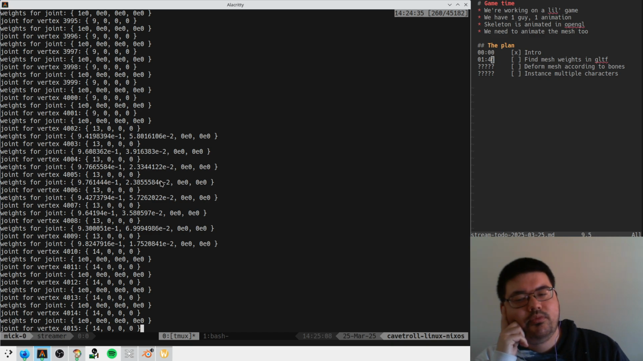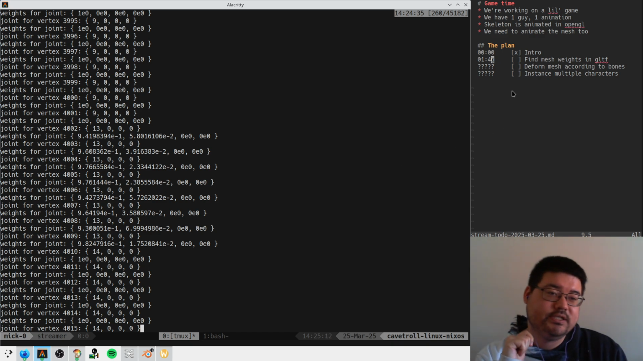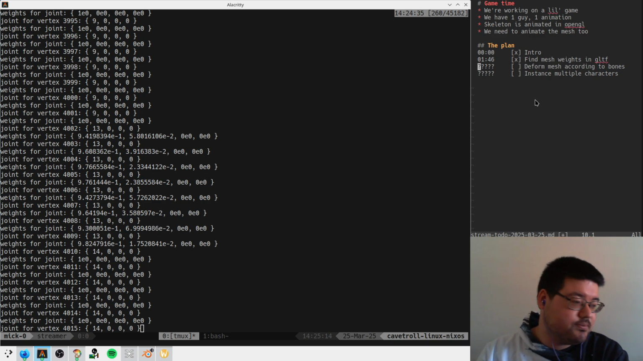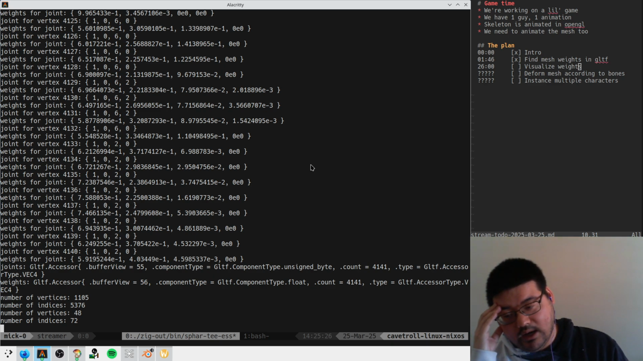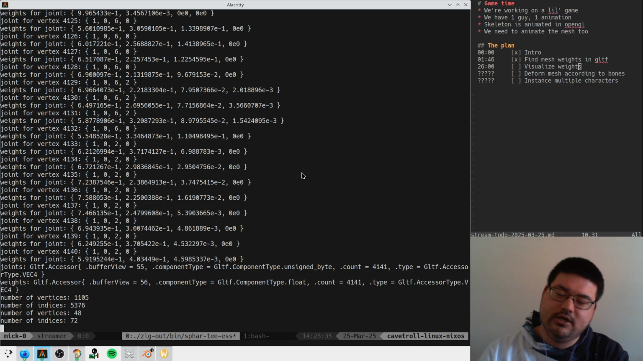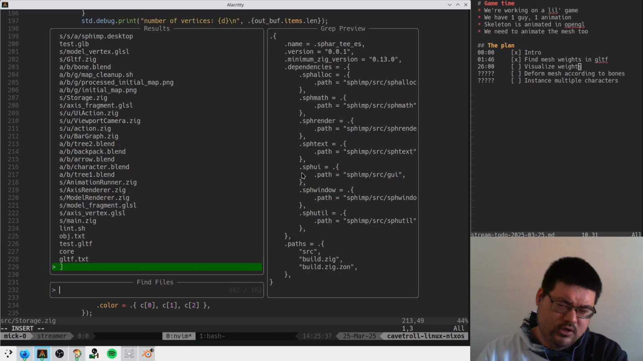So I think what we can do is try to visualize the weights for this thing. That's probably the next step here: paint them in some way on our character. So how would we do that? We pipe in weight data for each vertex and joint. We just pipe this data directly into the vertex shader, I think.